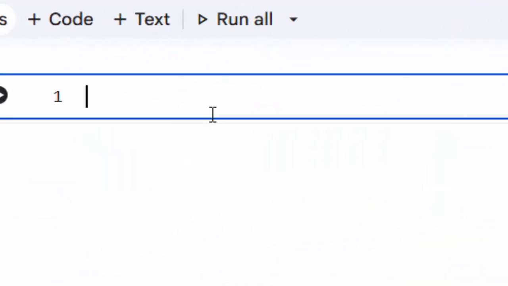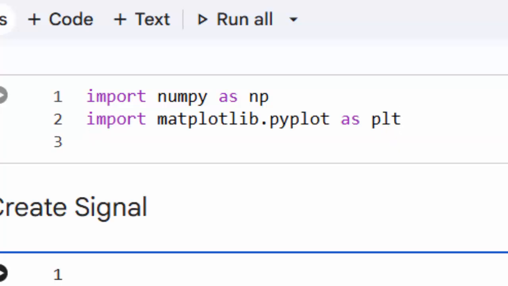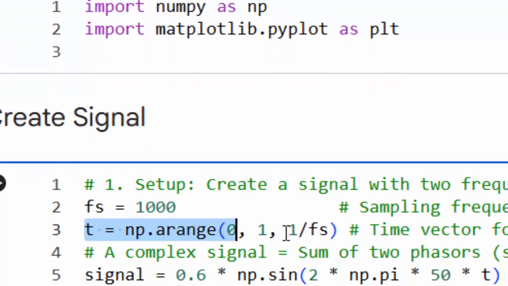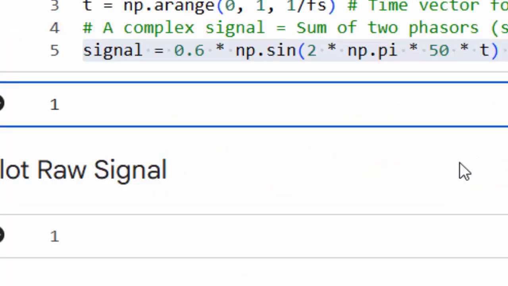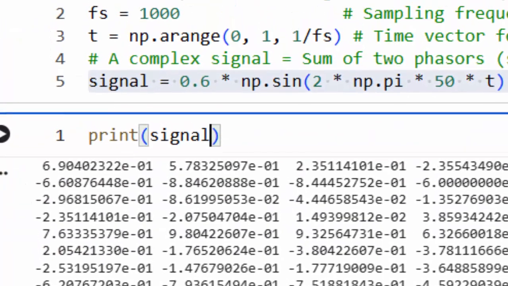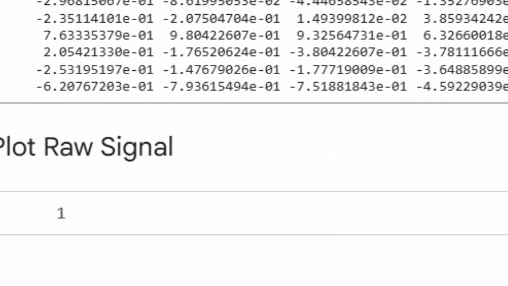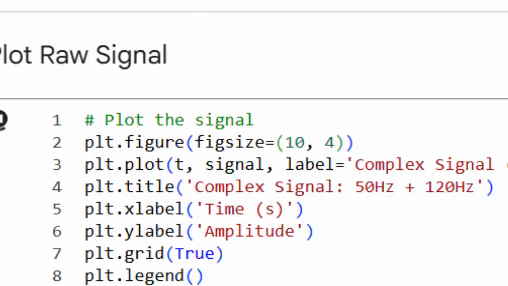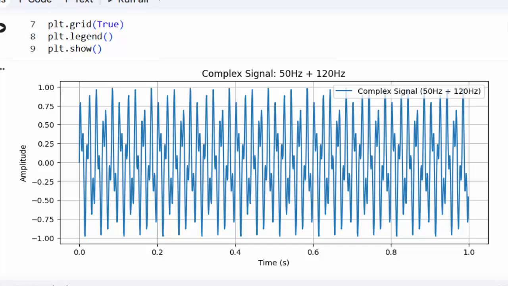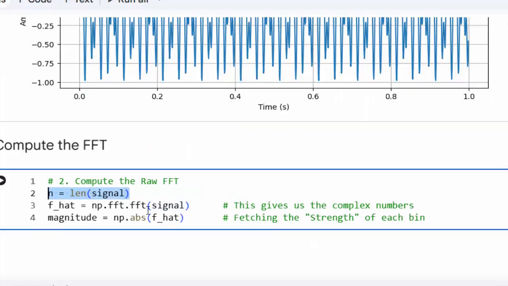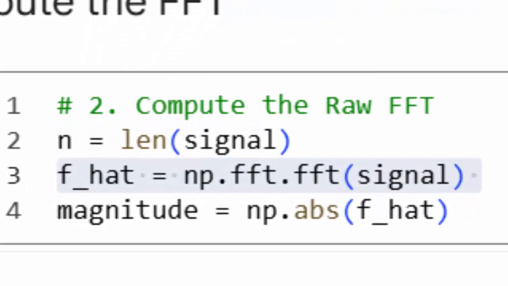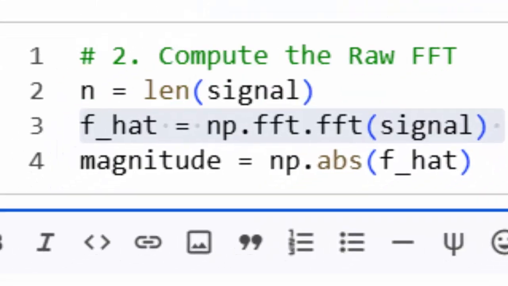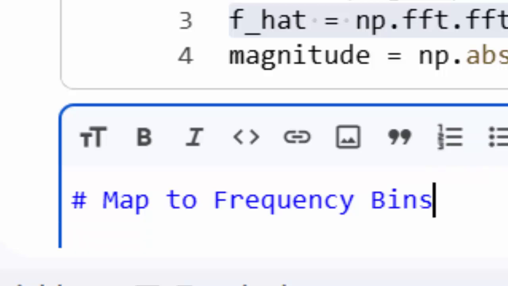Now, when you actually run a raw FFT in Python, say using NumPy, the output isn't a clean graph right away. It's actually an array of complex numbers. To make sense of it, you plot the magnitude, which is just the absolute value of those numbers. On your screen, this looks like a series of sharp vertical spikes. But here is the tricky part: the x-axis isn't in hertz yet. It's just a list of bins indexed from 0 to N minus 1.